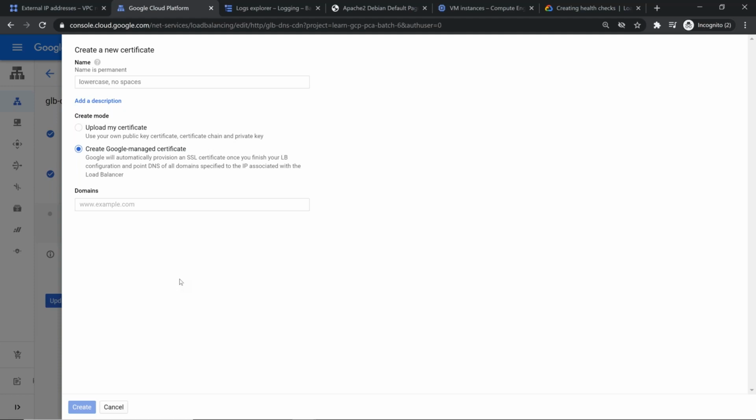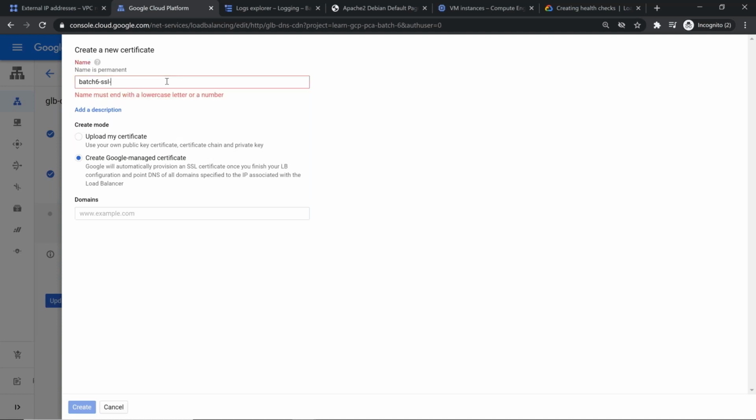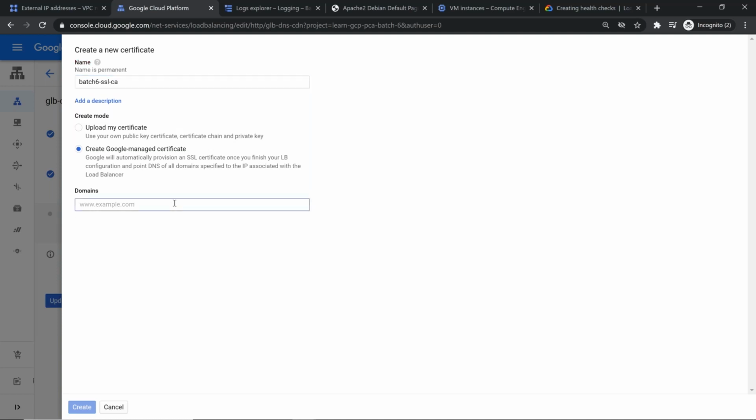So I have a valid domain. It is also resolving. So I'm just going to put batch 6 SSL certificate. So the domain is learngcpwithmahesh.tk. So I'll also add www.learngcpwithmahesh.tk. And the reason why I first created HTTP and then creating HTTPS is for only this purpose.